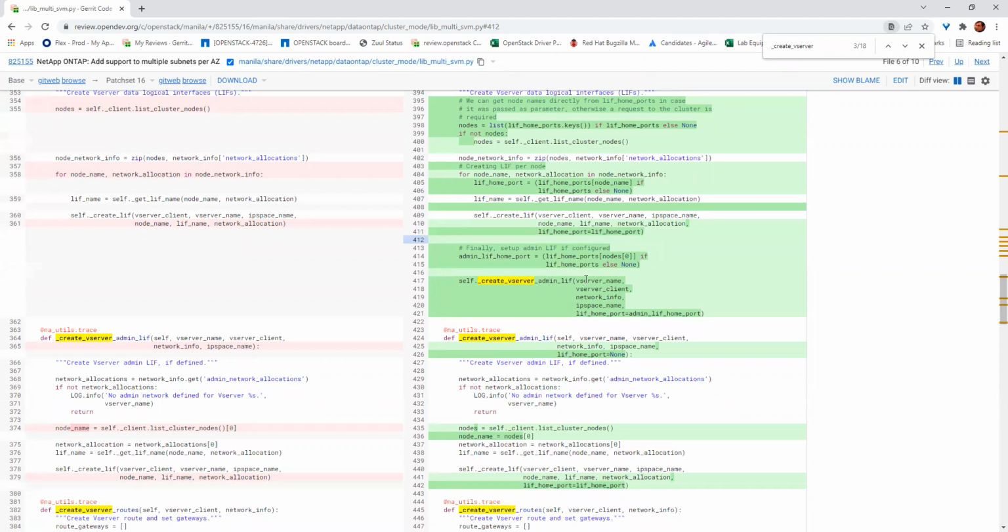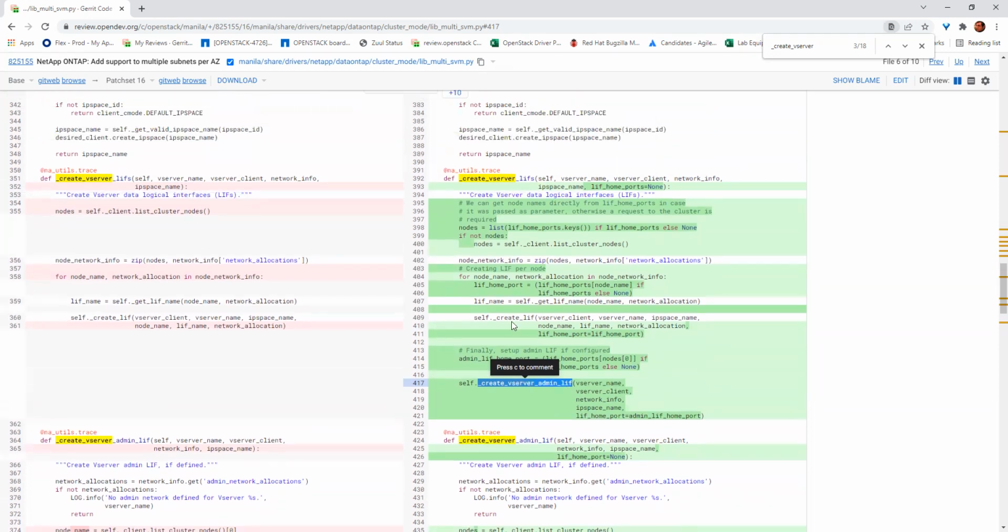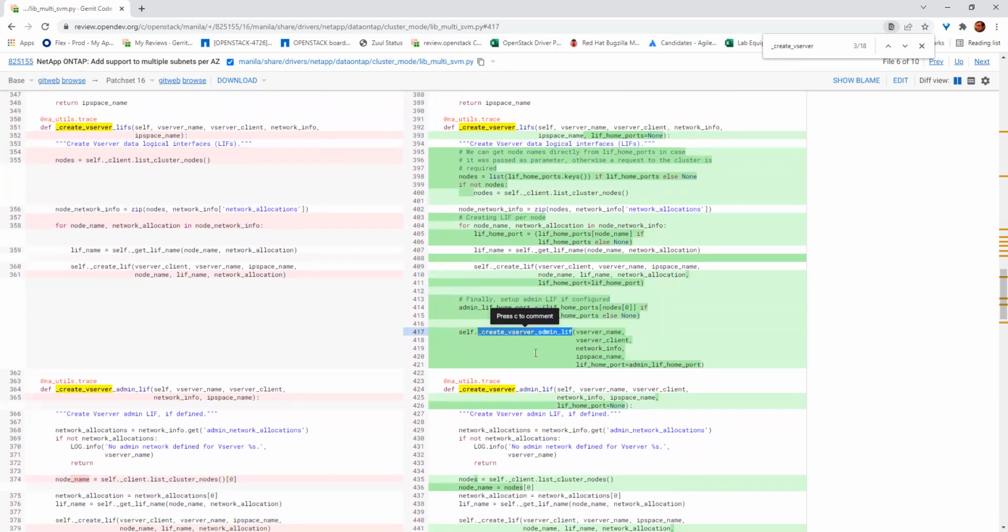That optimization is fine, but I was wondering, you're only ever going to have just one admin lif, right? Yes, this is a problem with the network information. We were talking about that tomorrow morning. We should have this information here because we just have one, so this should be moved. Yes, this is a bug. I was going to mention that. But you are correct.